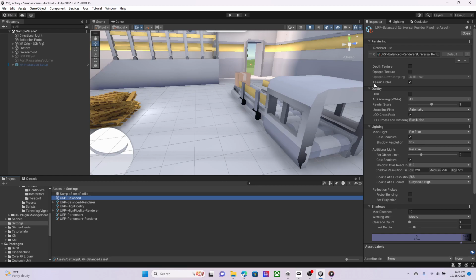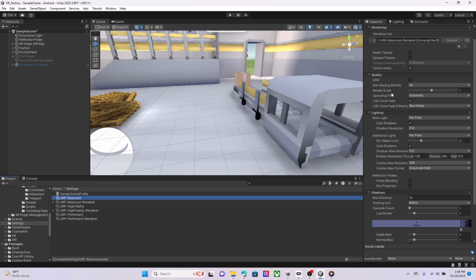We can leave terrain holes on. We want to make sure HDR is turned off. The Quest 2 is not a high dynamic range device, so we don't want to include that. The most important setting in here is the anti-aliasing, and you'll see that you have a couple of different options. Yours may be set to disabled by default. So what we really want to do is pick an anti-aliasing setting, probably somewhere in the middle. Again, balance is sort of trying to split the difference.